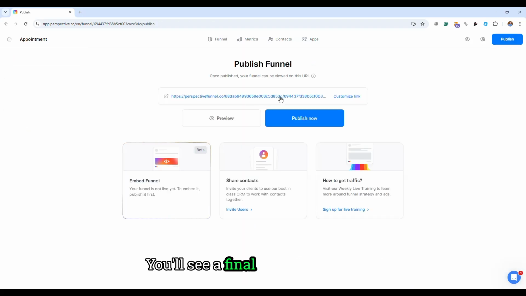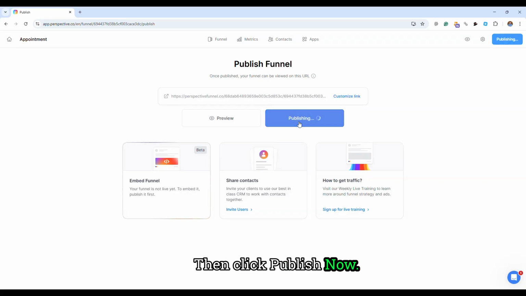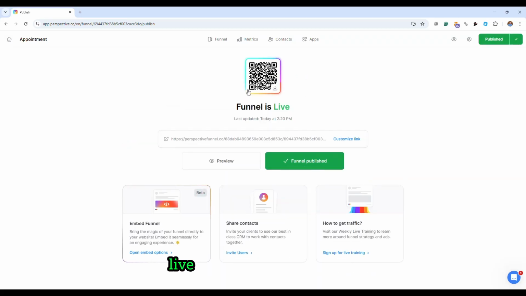You'll see a final screen where you can change your funnel link, preview the funnel, and check the last settings. Then, click Publish Now. Perspective will generate the live version and give you a link. You'll also see a QR code if you want to test it on your phone.